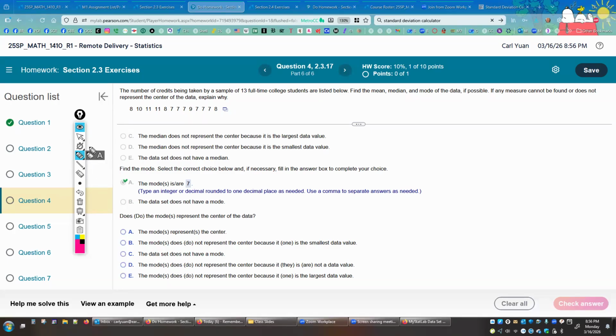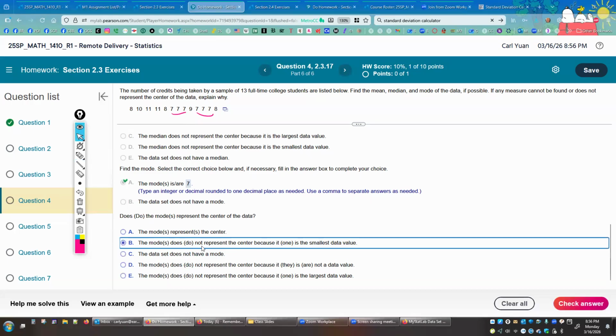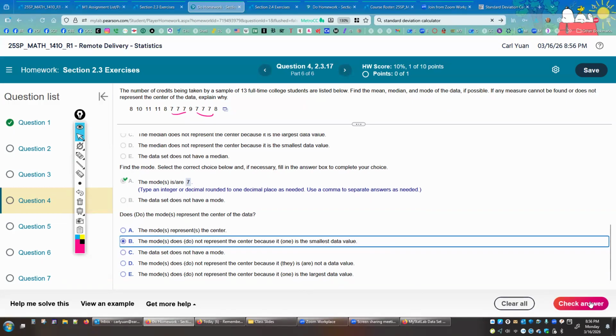Okay, so this one, the data is the smallest value and it does not represent the center, right? Because 7 is the smallest data value and it's not the center, and that's what I'm going to say. The mode does not represent the center because it is the smallest data value. All right, I think that's what I'm going to say.